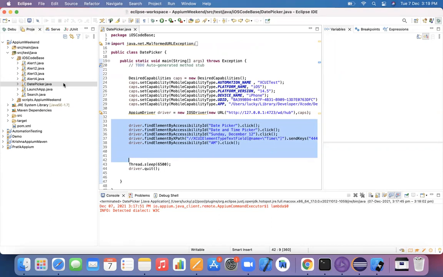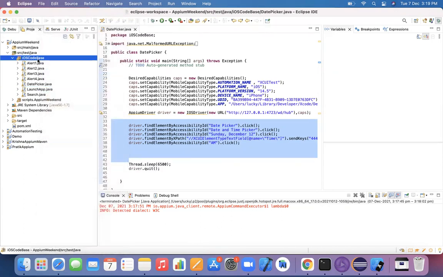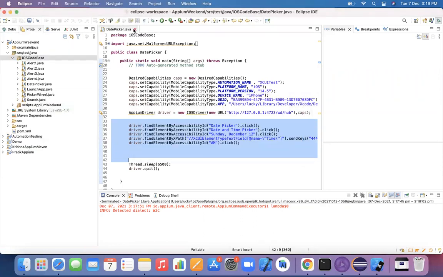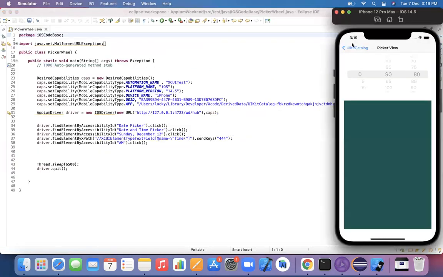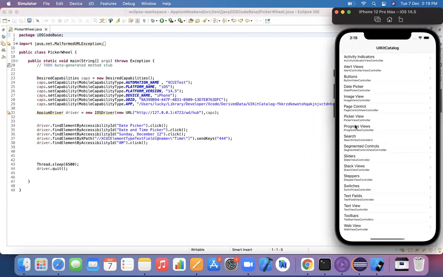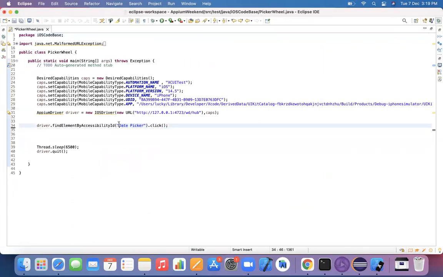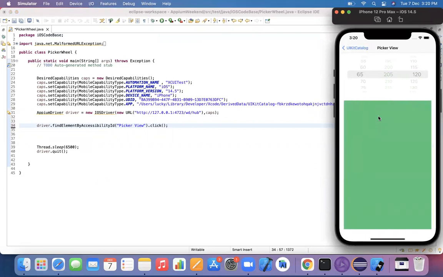Then the next point here is I'm copying this code and pasting it for the picker wheel. Now on the app home screen, we just need to select picker view. So I'm deleting all the unnecessary chunks. The first one is going to be the picker view. Let me cross check. So here, it will be clicking on a picker view.